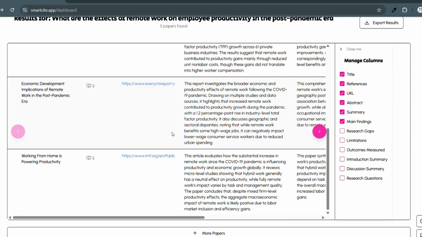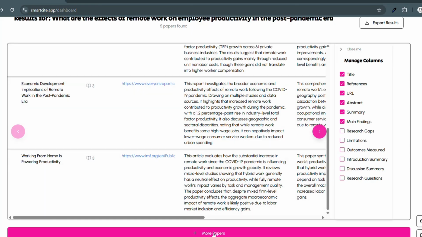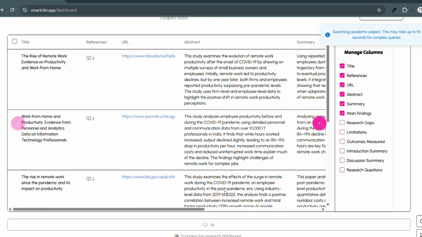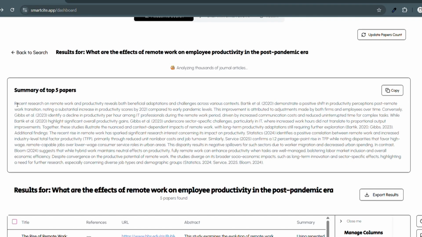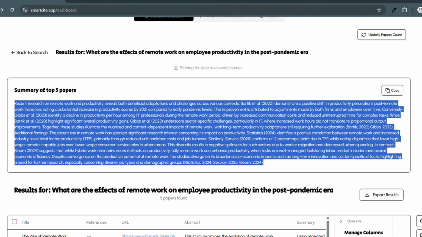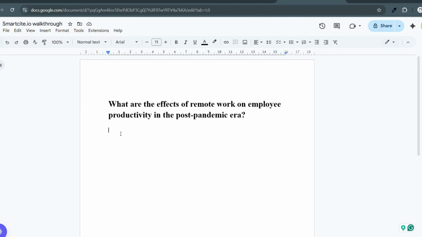And if I want more papers, I can always come here and click more papers, and it gets me that in less than 60 seconds. So I can always copy this, and get an understanding of what I'm writing.